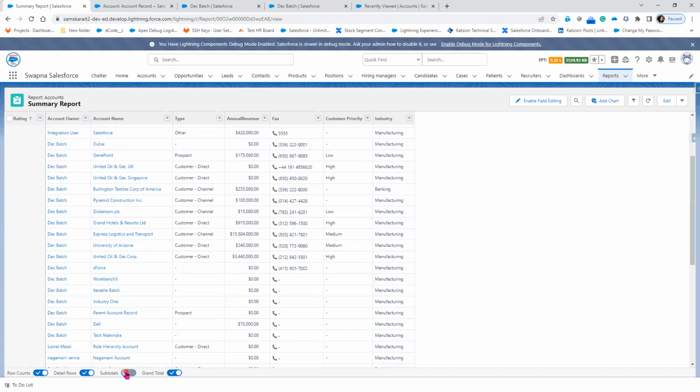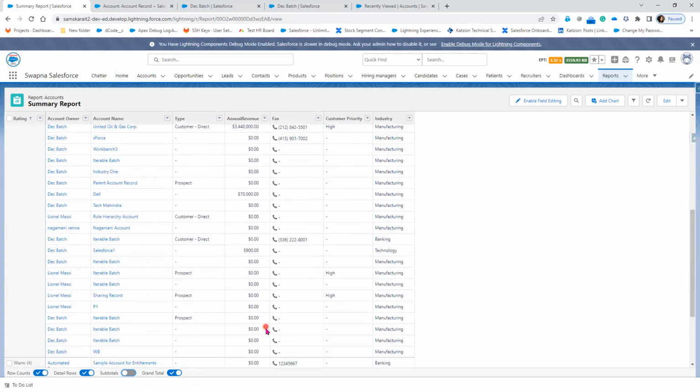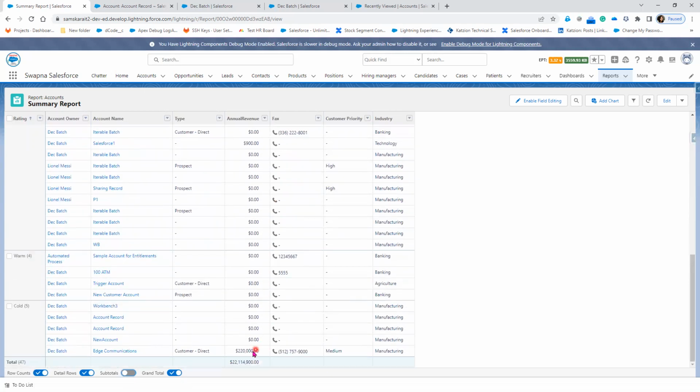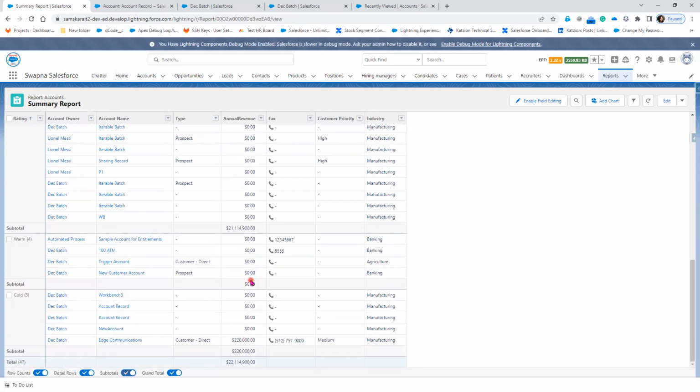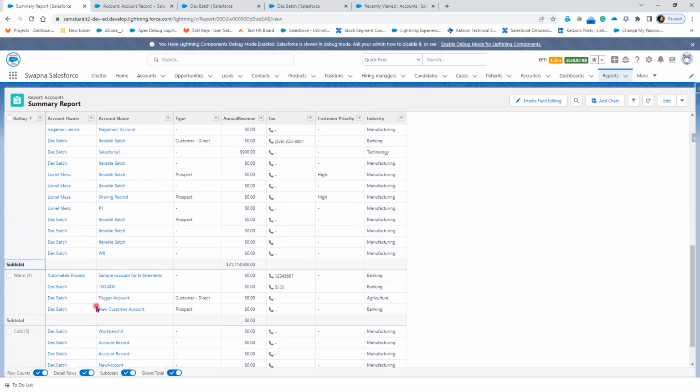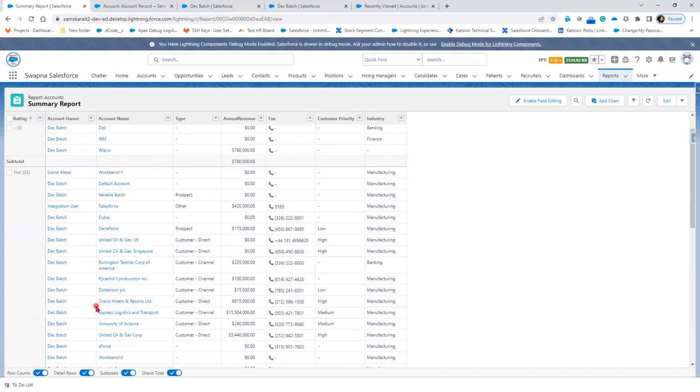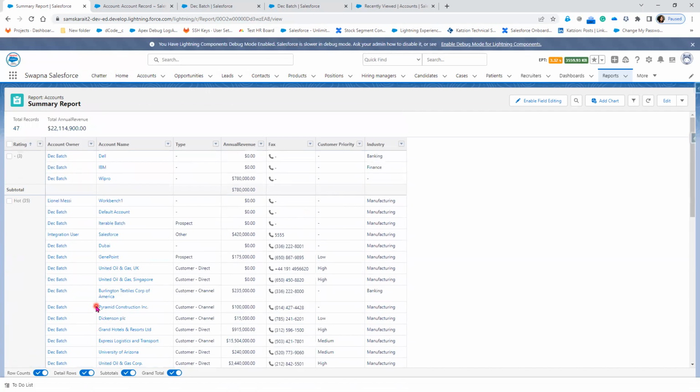Similarly, subtotals. Subtotals are nothing but the subtotals that are there here at the end. If it is off, it will not give any subtotals. Now click on this to turn it on. Now you have different subtotals, for each one of them you have subtotals. So if you do not want those subtotals, you can turn that off. Now this is the summary report.